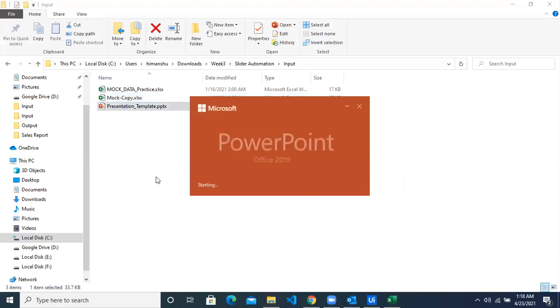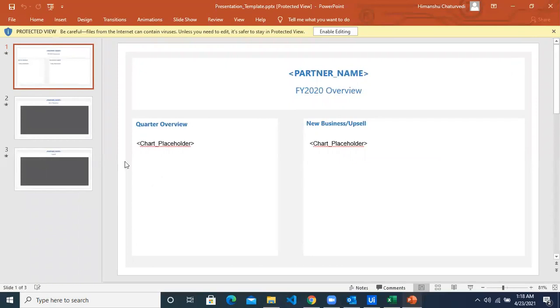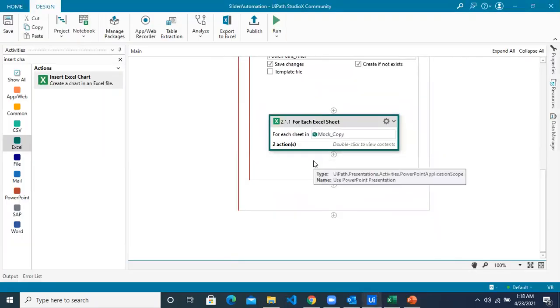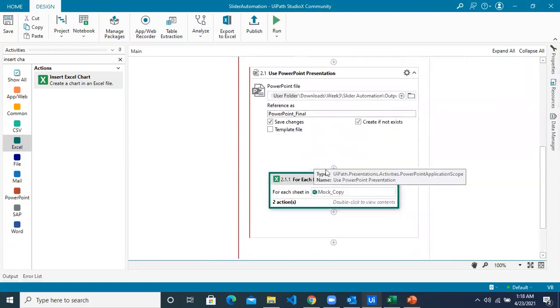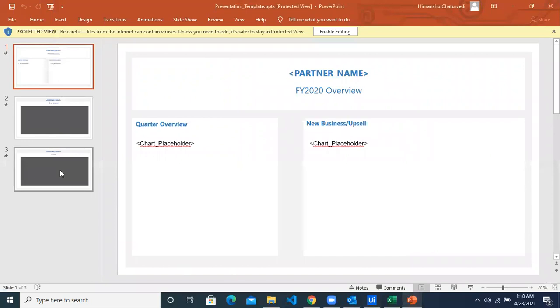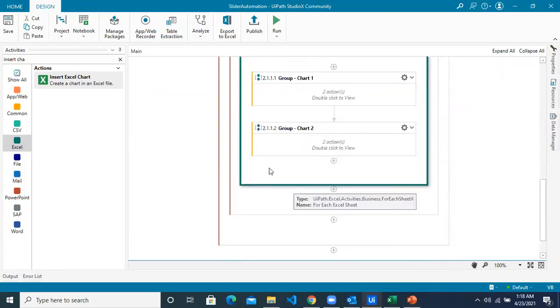Let me open the presentation template file so that we can see what we are going to do. Okay, so there we go. So let's go back here. Now, what we have to do is repeat all of these steps for the PPT for each sheet, remember. So all the actions related to the PPT should be within the for each Excel sheet. So let me just expand it, and now we will be putting further actions into the same.